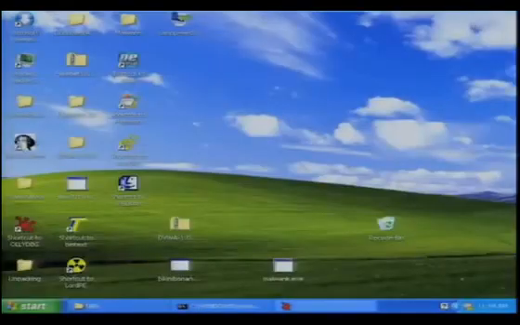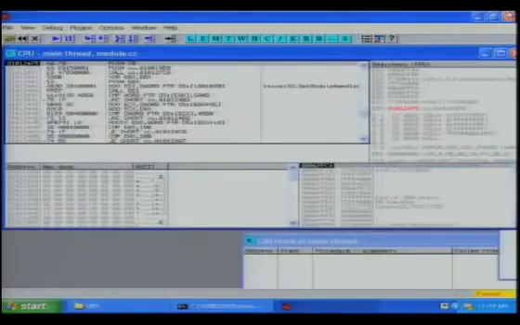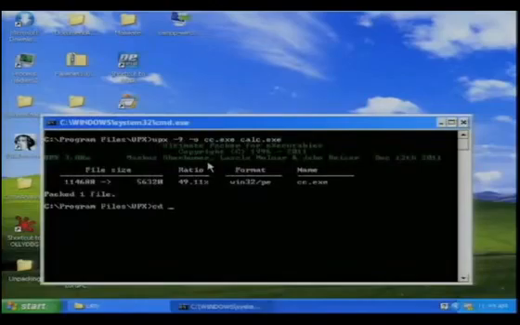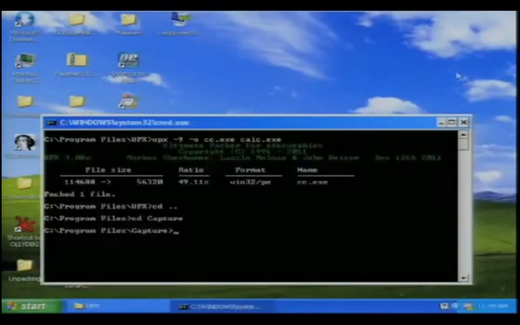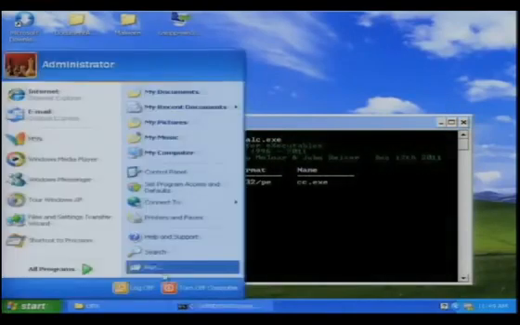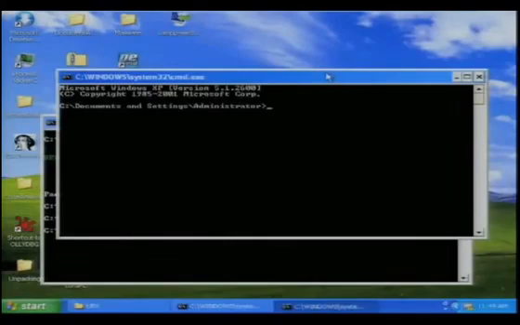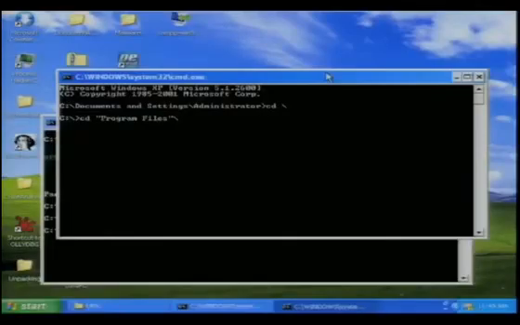Let's get rid of that. And we don't need Ollie anymore. So what do we need? We need capture.bat, and we need... So we're going to run a little piece of malware here and see what it does. CD program files. So I'm going to start up FakeNet.